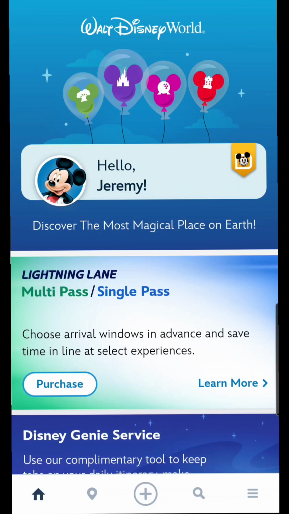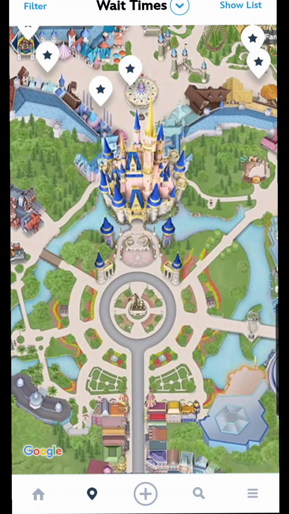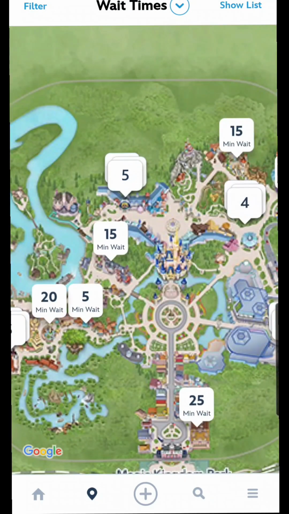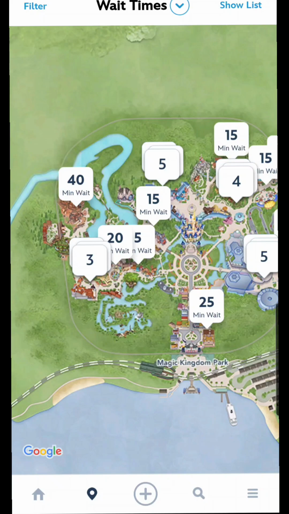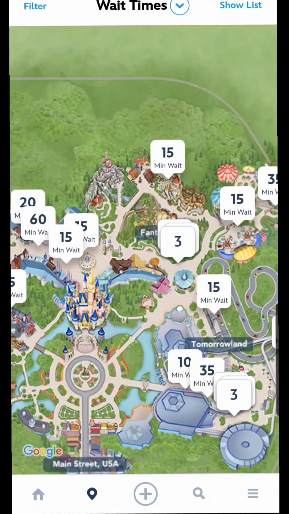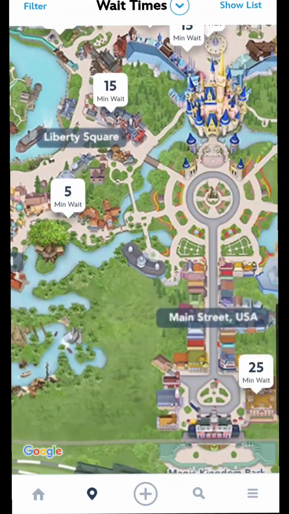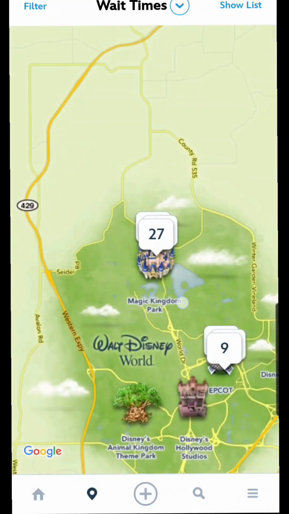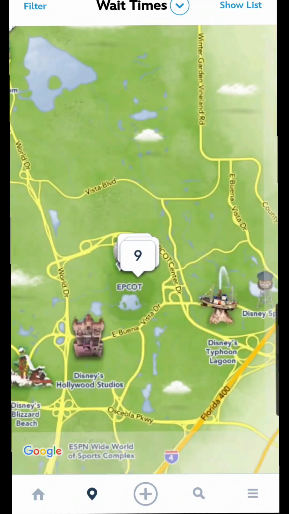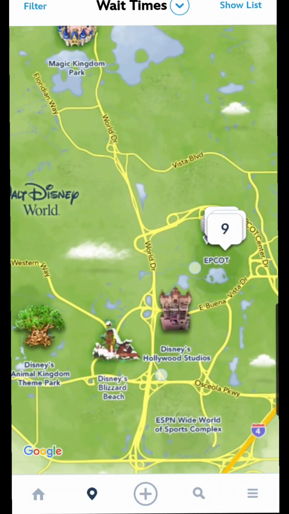I'll make this speedy. Down at the very bottom, you see the little location dot. I'm gonna click it, and if you're in the park, it'll kind of show you where you're at. But this is how you can look at all sorts of stuff, like wait times, which is what it's usually on to start with. So here's this. You just zoom way out. You can see all 4 parks and the water parks as well.